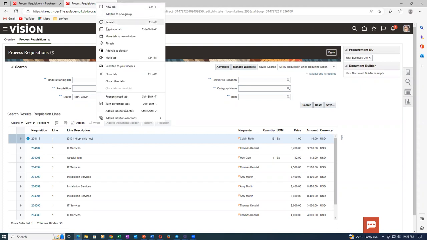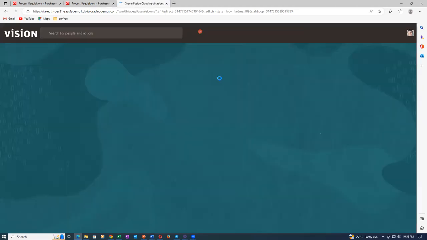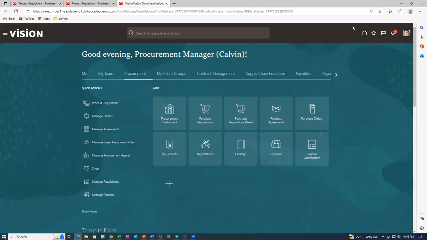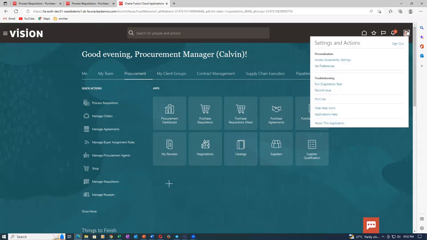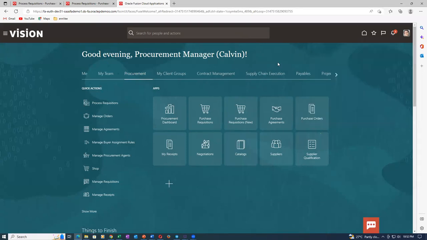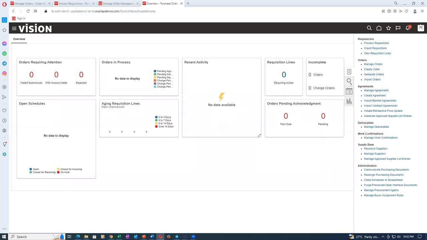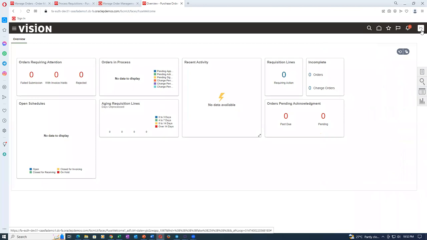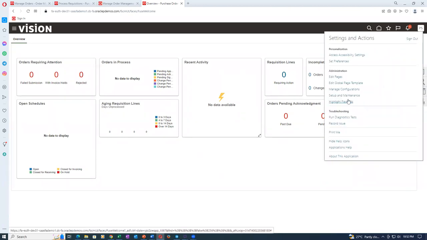So when will this requisition not be visible? There is one thing, a setup option, not a profile. Click on it and go to this page. I will tell you when it will not be visible. Go to Setup and Maintenance.